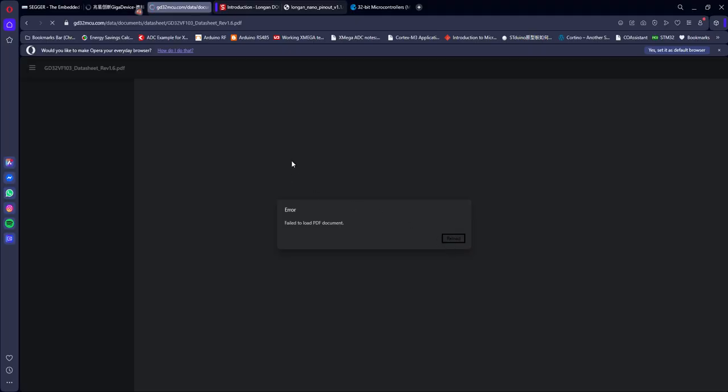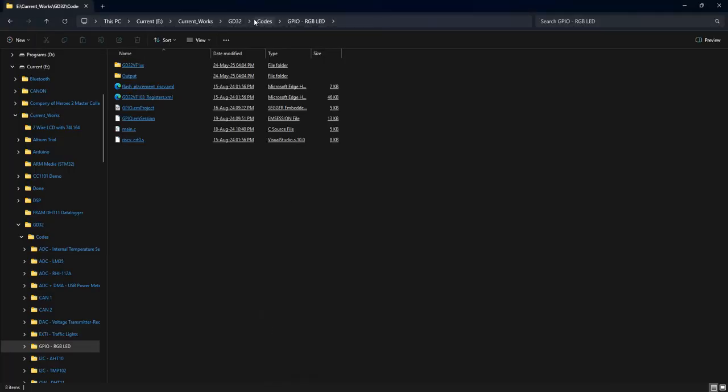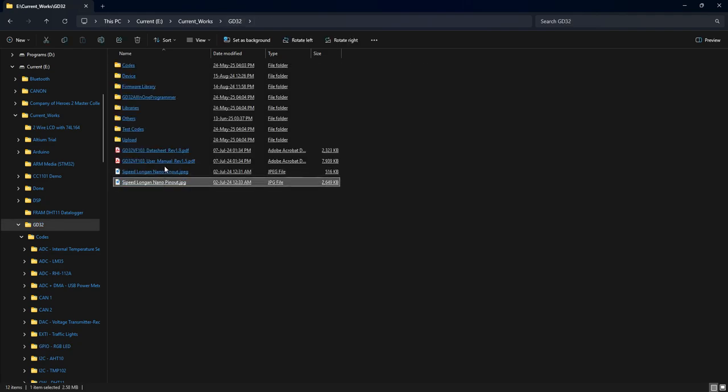My bad. For some reason, the datasheet is not loading. I don't know why. Let's try again and see if it loads this time. If it doesn't, no problem. I have already downloaded it, and we can see it here.